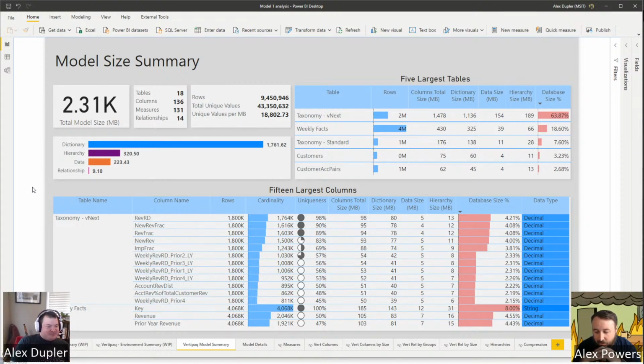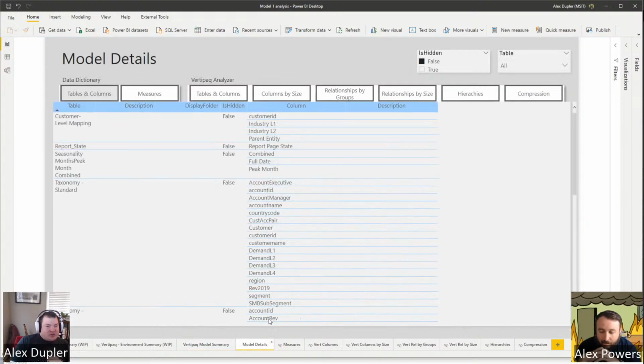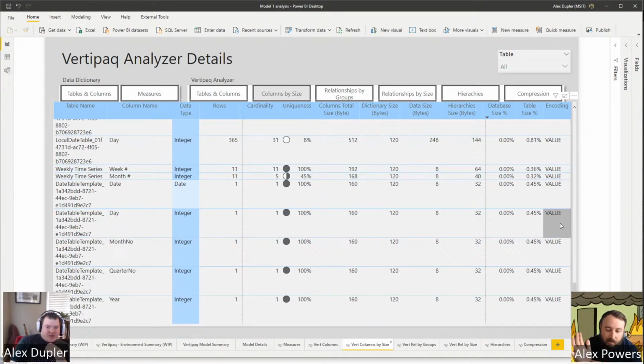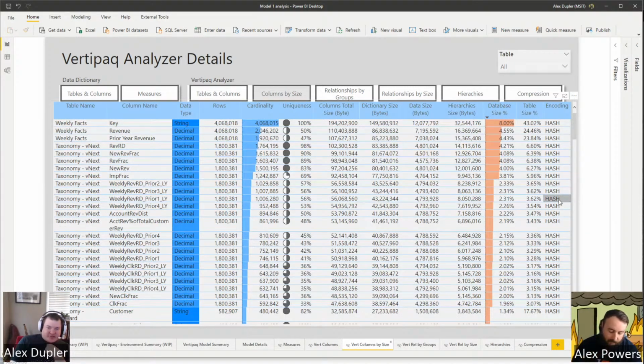Yep, and then Jessica had asked a great question here. The dictionary is not a table; it's more of a metadata feature. When we talk about encoding, there are two types of encoding: dictionary and value. And also hash. So hash and value. Yep. You're right. That's the dictionary encode.